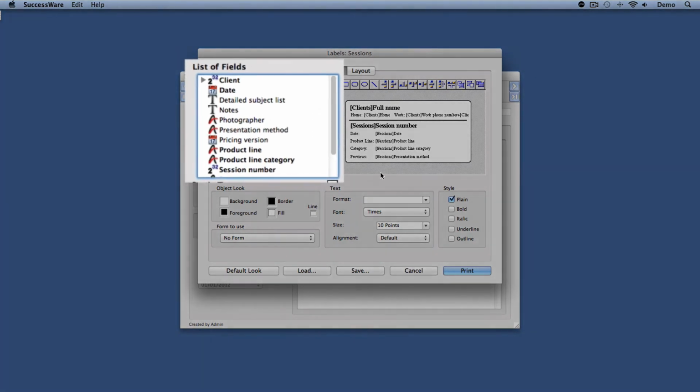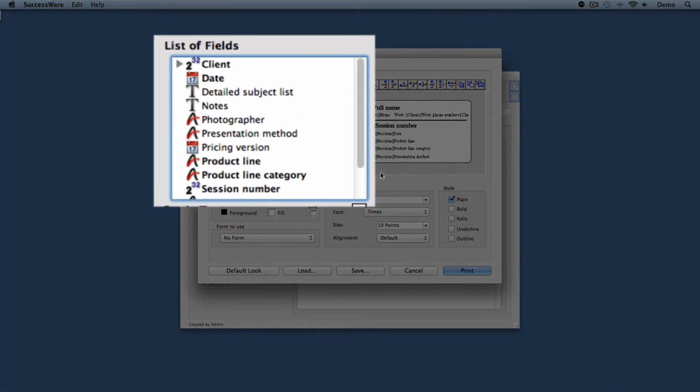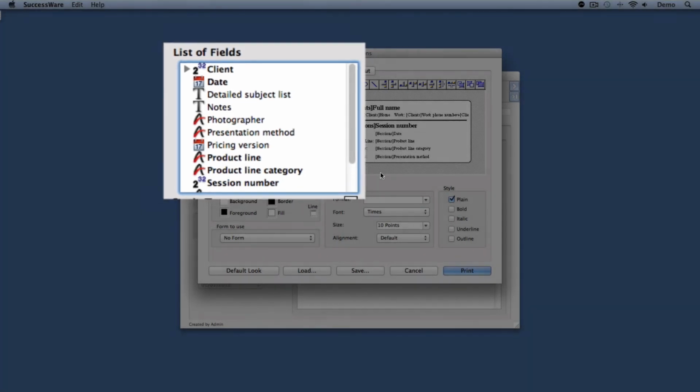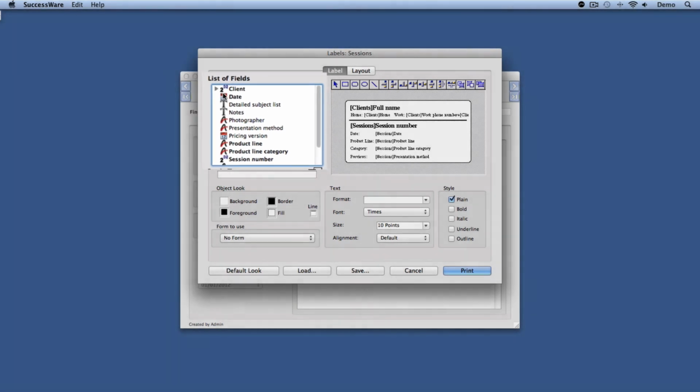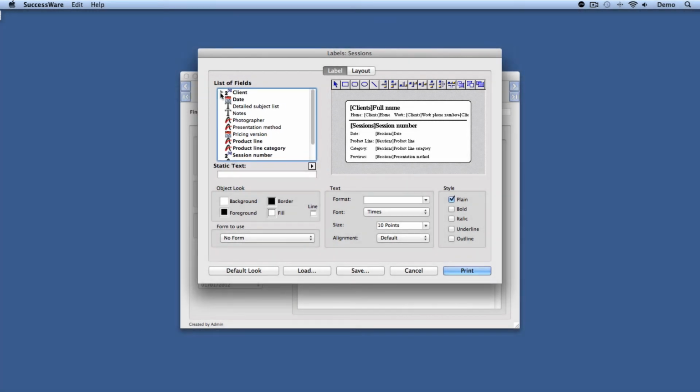On the left-hand side, you can see this is a list of all of our available fields. Anything I want to pull onto my sample label, I just have to click and drag from the list of fields. Up at the top, you'll see that we have the word Client. If I click on the down arrow next to Client, I'll see detailed client contact and personal information.